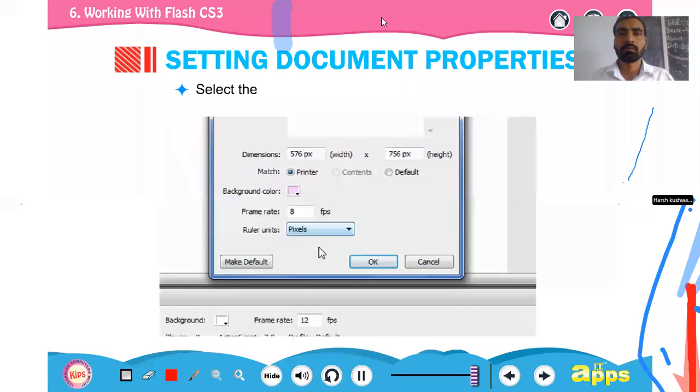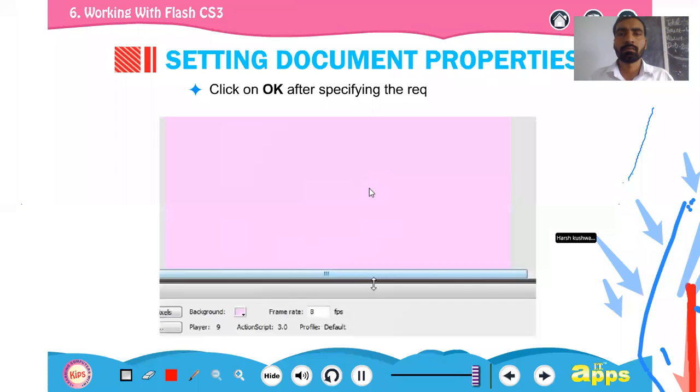Select the unit from the drop-down list of ruler units. Click on OK after specifying the required options.